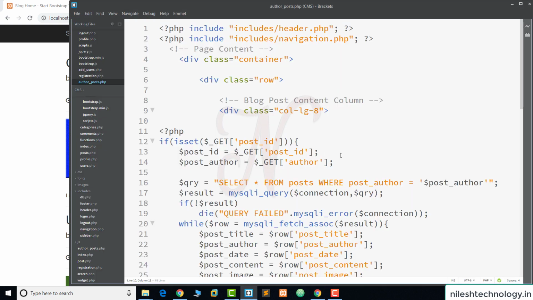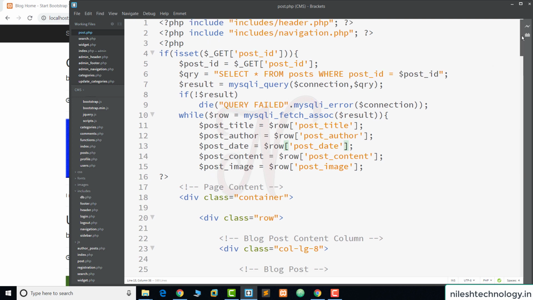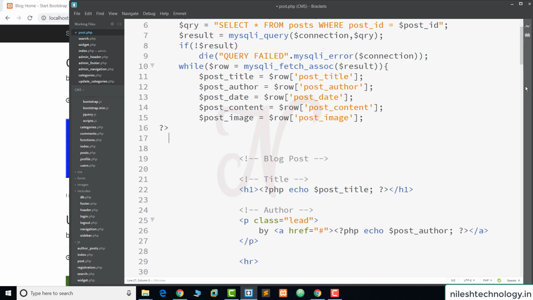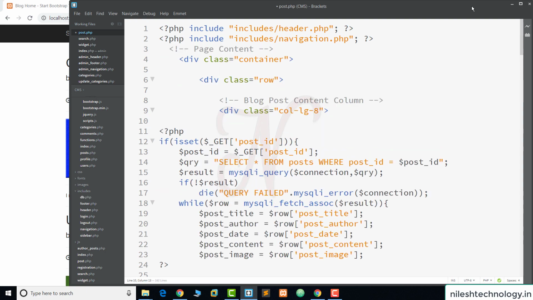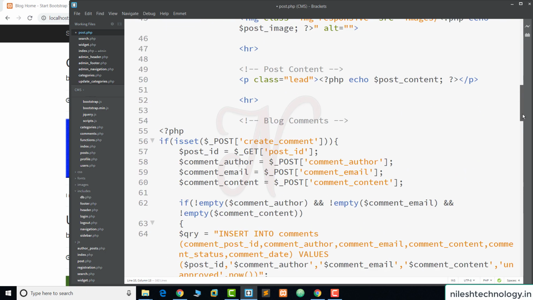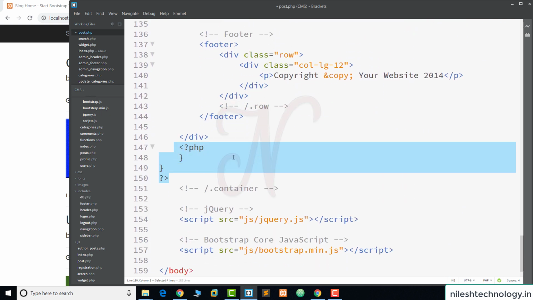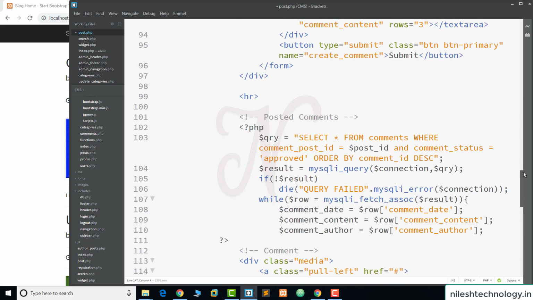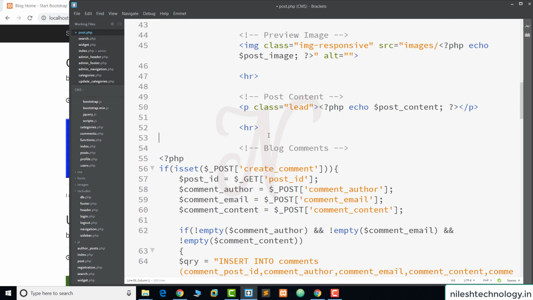The same changes we do in this post.php file. See these three div tags. We shift all three div tags before this script here. And at the bottom of this page, this is the PHP script where we close. So we cut this code and shift it after this content here.